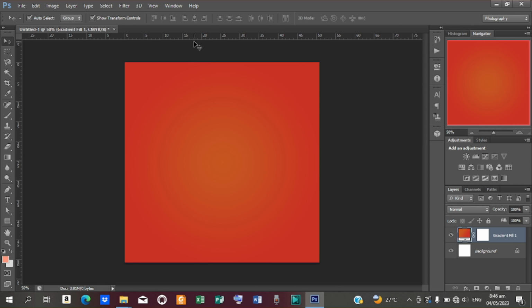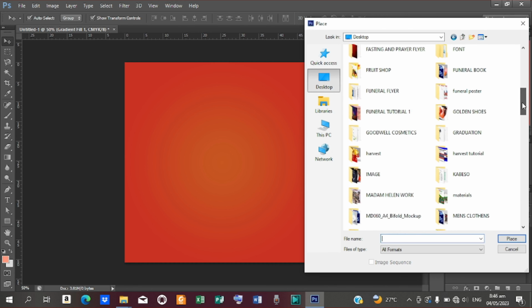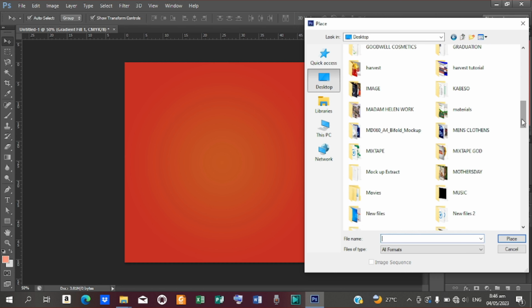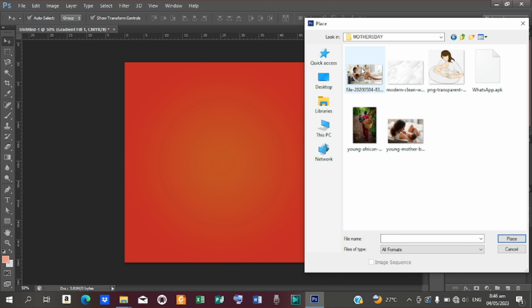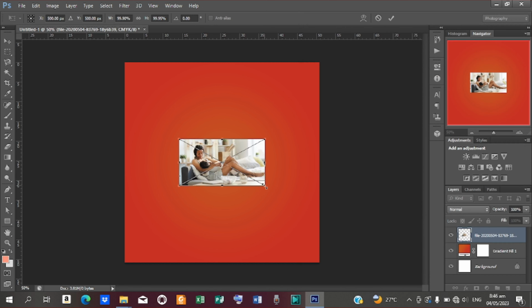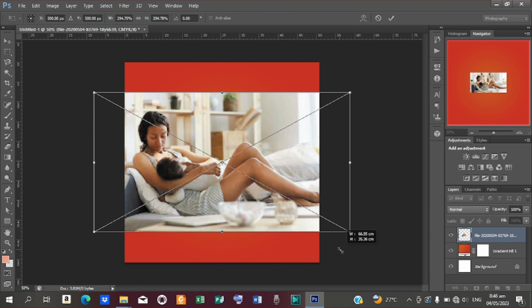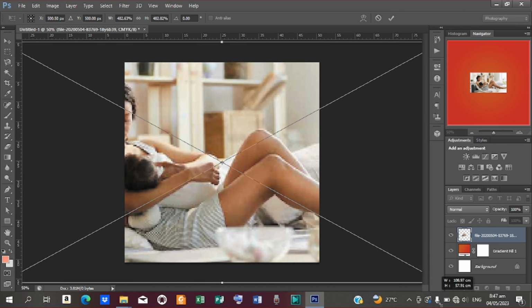So the next thing that I want us to do is let's go to File and place our first resource. Let me go to Create, Desktop, and let me locate my folder. Okay, let me quickly open this, and I will bring in this picture, a mother with a baby. Alright, so then hold down Shift and Alt, and drag this open to fill the entire workspace neatly like this for you.